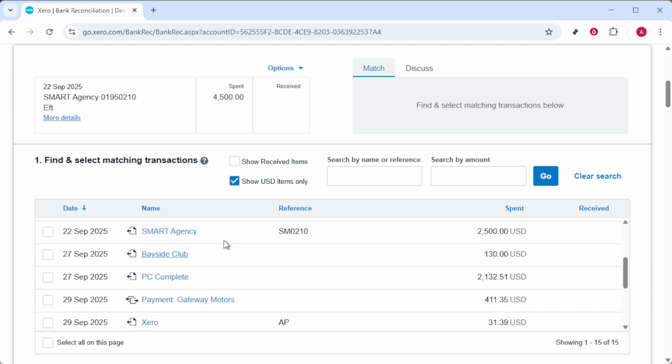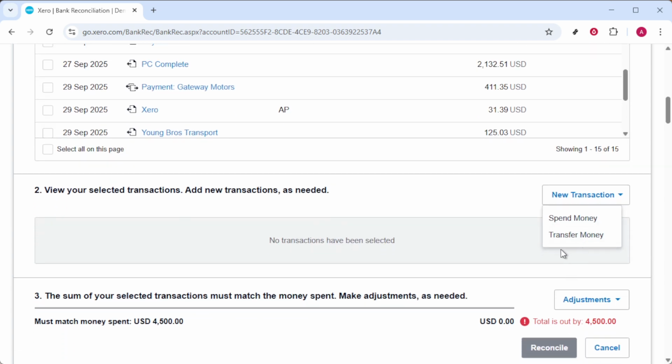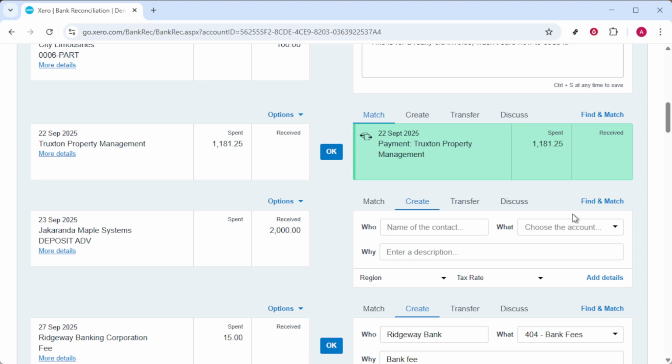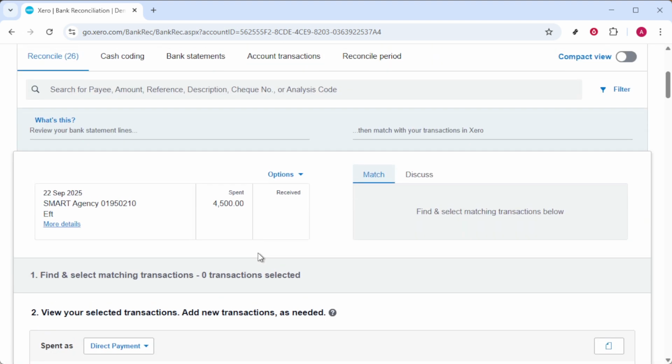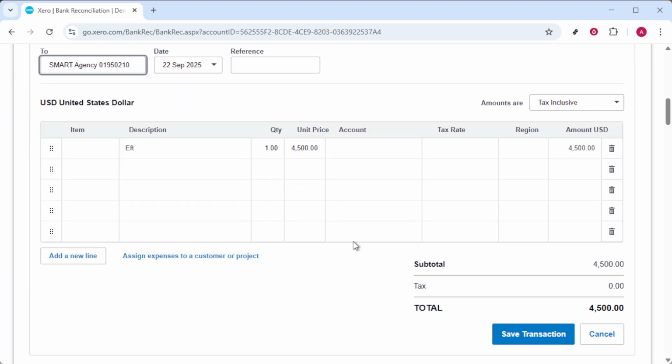Click on Create, and then select the appropriate option based on the transaction type. Spend money, if money went out. Receive money, if money came in, or transfer for movements between accounts. Fill in the relevant details like contact information, the account the transaction relates to, and the tax rate. Once you've entered all necessary information, click OK to save the entry.